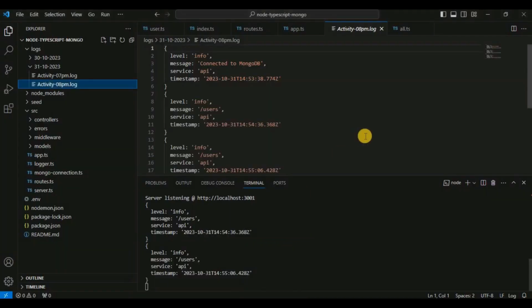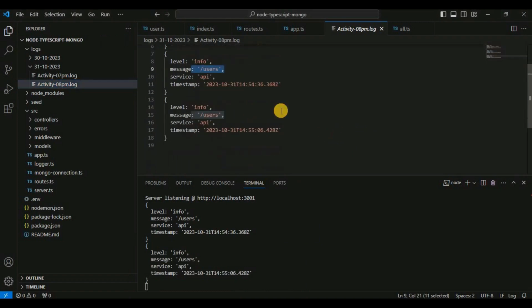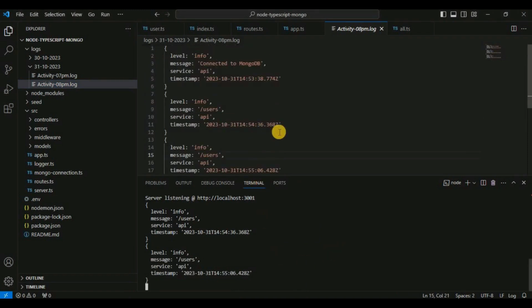And if I check the log here, it called the users here and it also called the users here successfully. So we added the get all users route. In the next session, we will add the authentication, the registration and the login, and we will add authorization on this route, so that only if the user is logged in can he get the list of users.